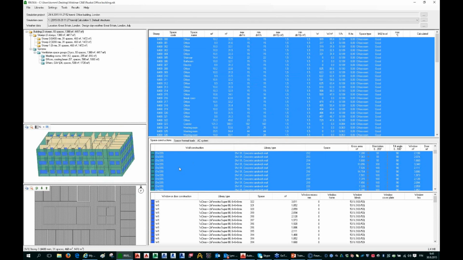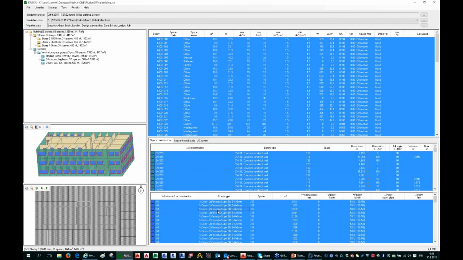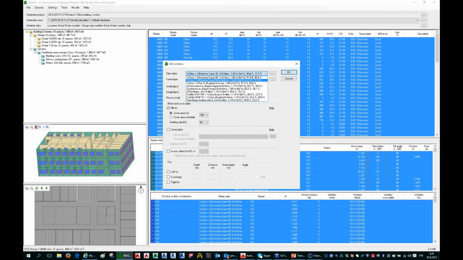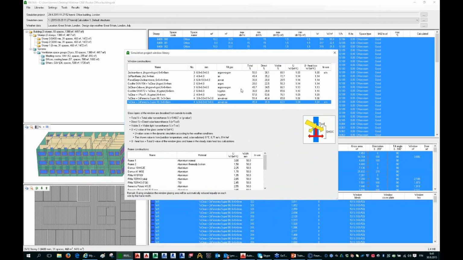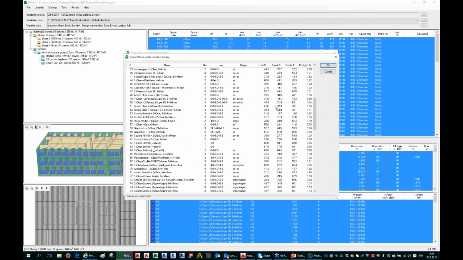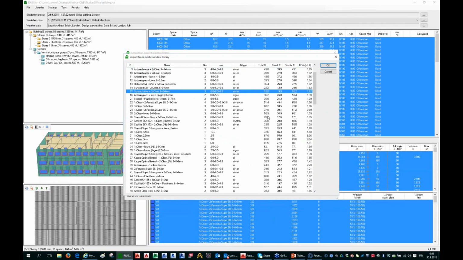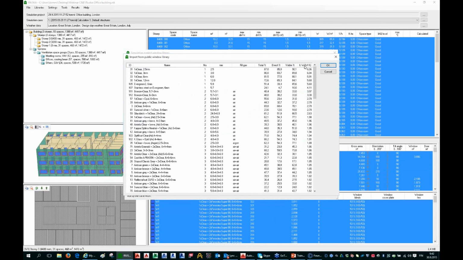And then when I have selected all my outdoor walls, I select them again. You can see from the window and door constructions all the windows that are placed in my outer wall. So if I want to edit my window type, I can again select all the windows or just the specific ones, and then right click and edit. I have now imported some of the windows in here, but I can go to library and right click and import from public window library, and I can see all the windows we have available in this list, and I can arrange them, for example, according to U value.